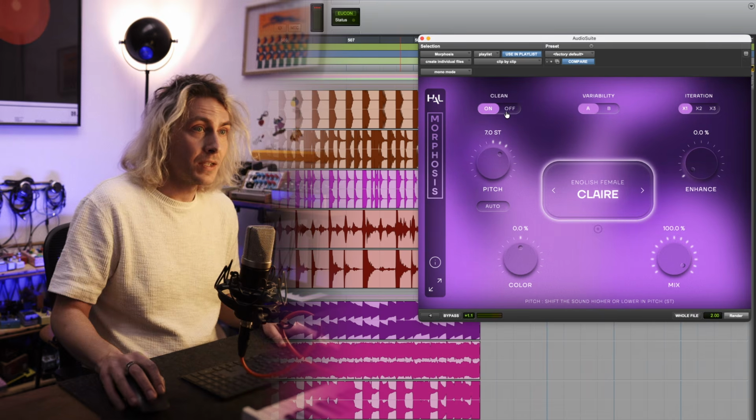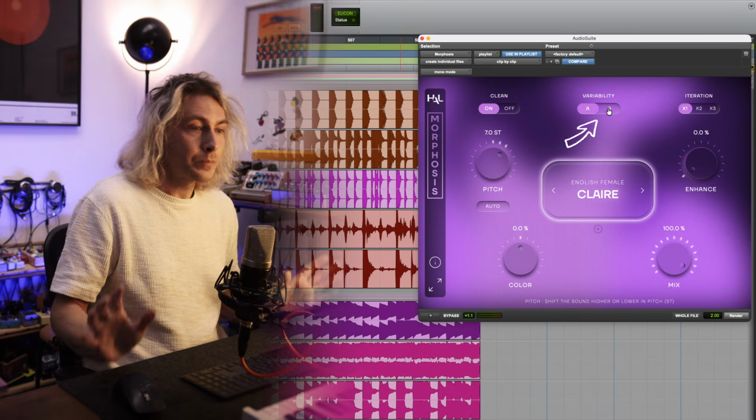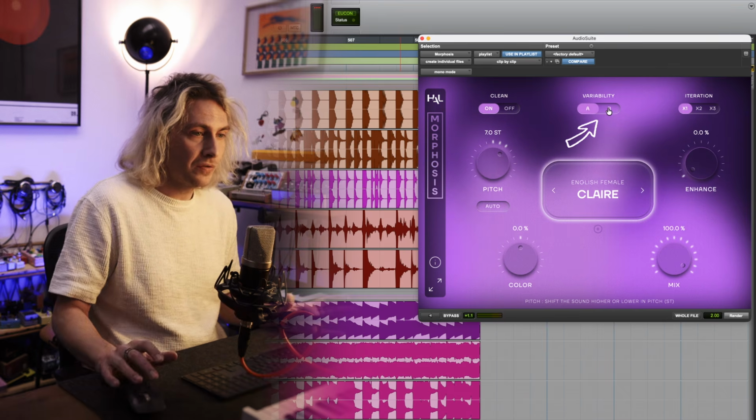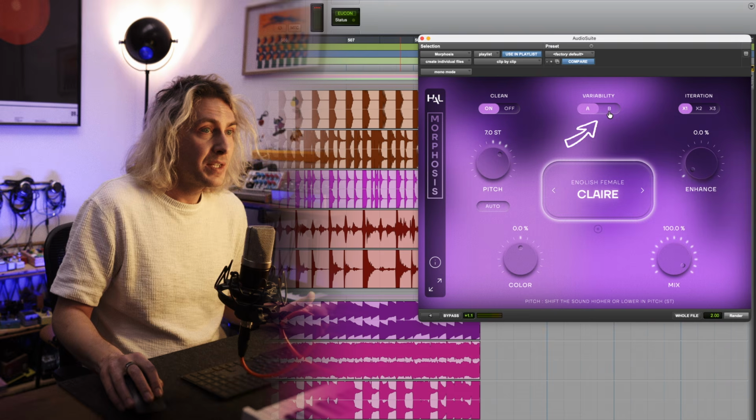So this is here. Variability is more or less 2 flavors of how it works. Generally speaking, we would recommend using the A mode for anything that's got to do with voices and the B mode for anything else, so music or sound effects. But as you've seen, I've just used the A mode during the whole of this video and everything sounds lovely, so it's more pick and choose and see what sounds best to your ears.